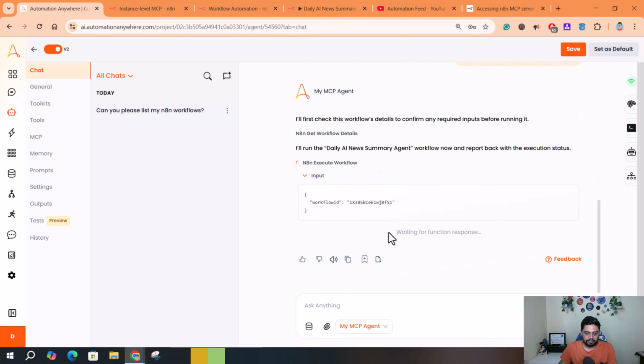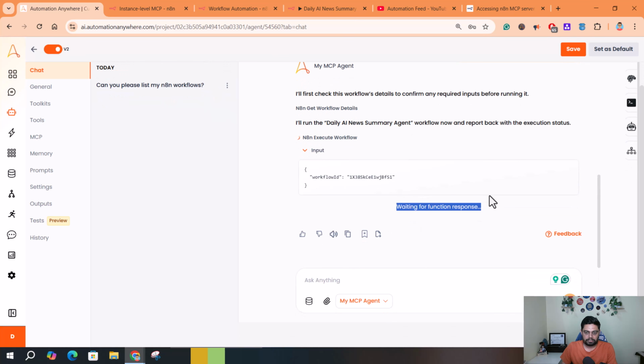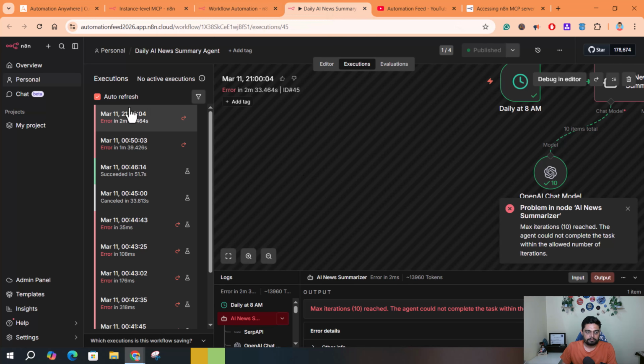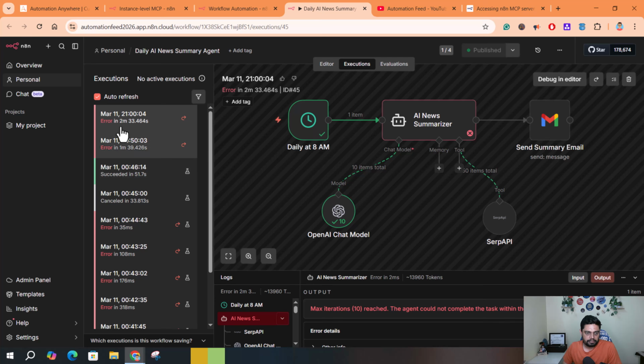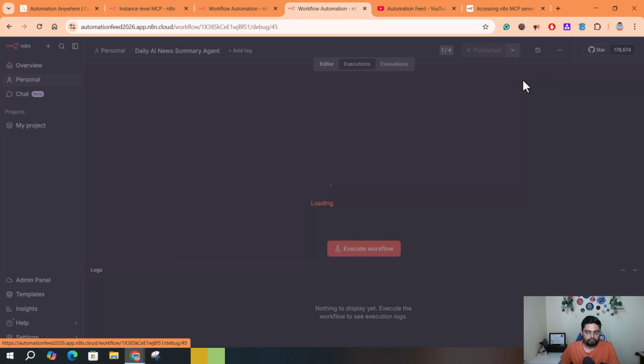Let's see what's happening here. Waiting for function response. Let's go back to the debug mode. Yeah, there's a problem in the AI news summarizer node. Max iteration reached, the agent could not complete the task. So there's some problem. Let's go back and try to fix that. What we can do is debug in editor and try to open that.